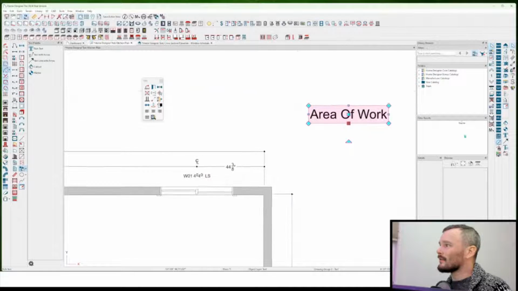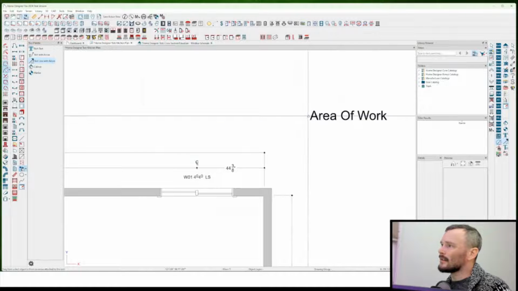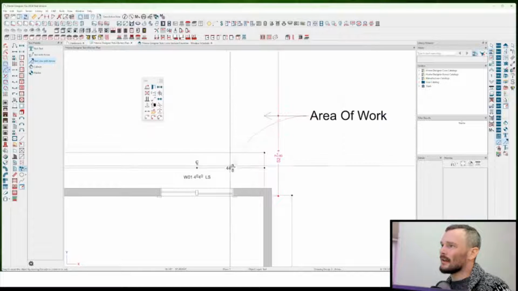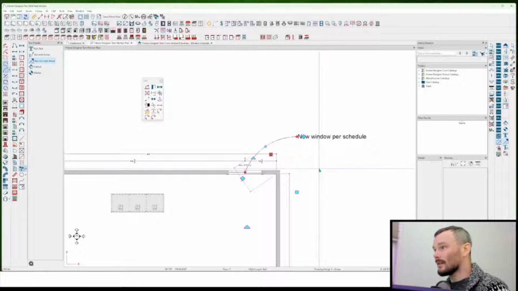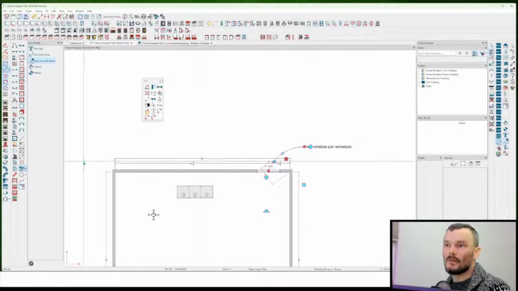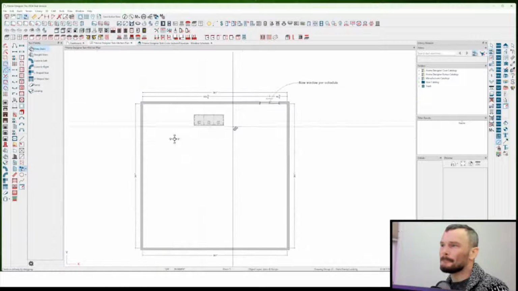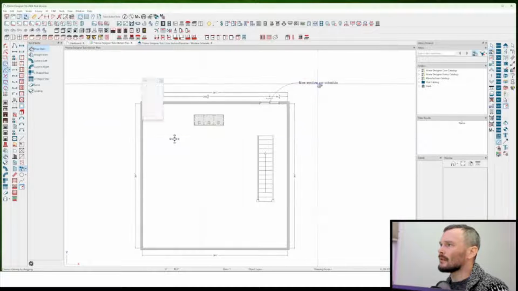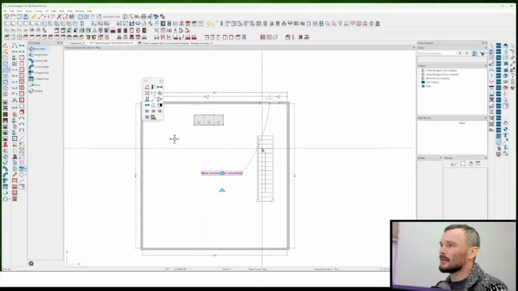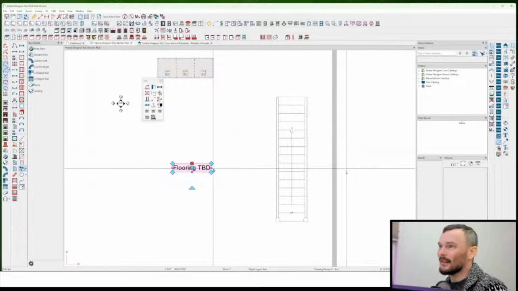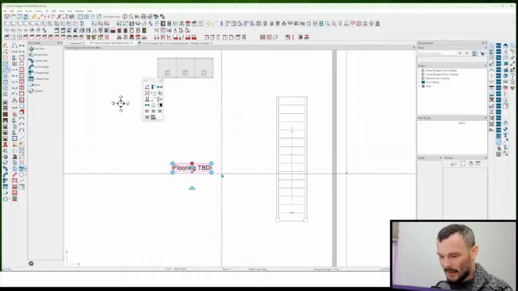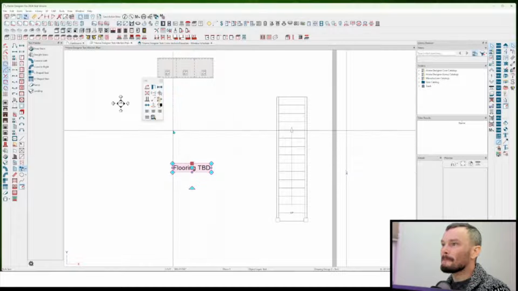Okay, funny. Let's try this arrow again. I'm using an alternate method to bend this arrow. New window per schedule. Cool. Let's see if it works on a staircase. This is fun. I feel like I'm hacking this software. It's kind of fun. Oh, I put my hotkeys in. Does this work? No, it doesn't. Hotkey doesn't work to flip.